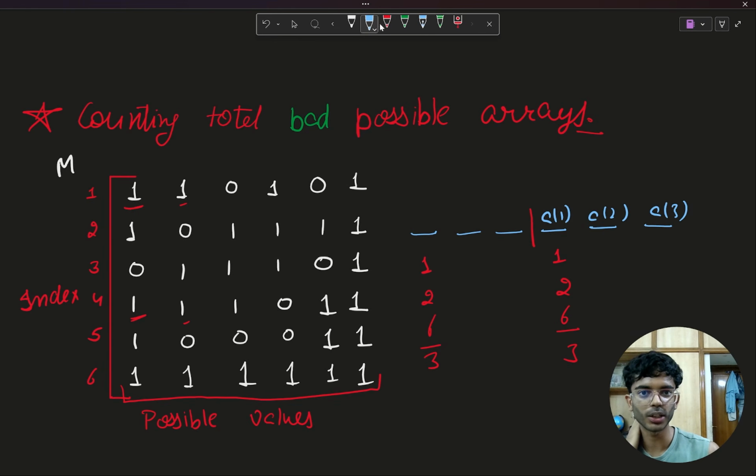Now, what are the possible values we can have at index 2? So this and this are equal, so we can have a 1 at both the indices. We cannot have a 2, we cannot have a 3, we cannot have a 4, we can have a 5, and we can also have a 6, right? So these are the three possible candidates for index 2 and index 5.